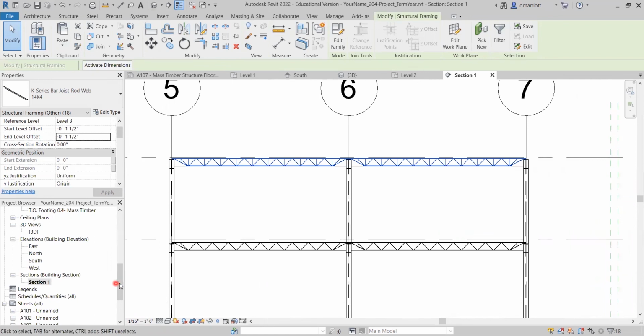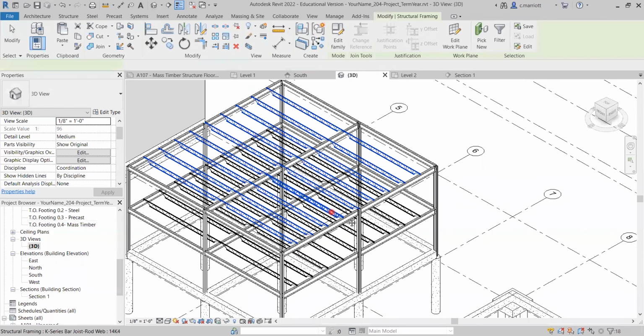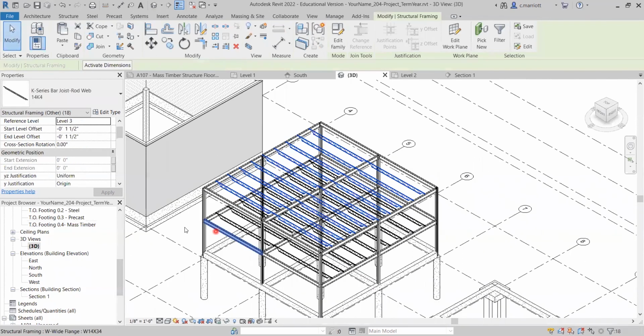So let's go back to our 3D view. And that will conclude the steel framework that we're going to do in this session. Be sure to save your project.